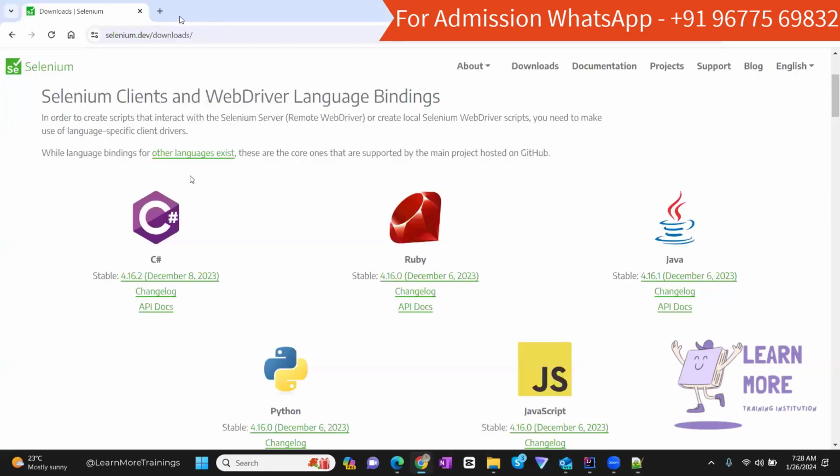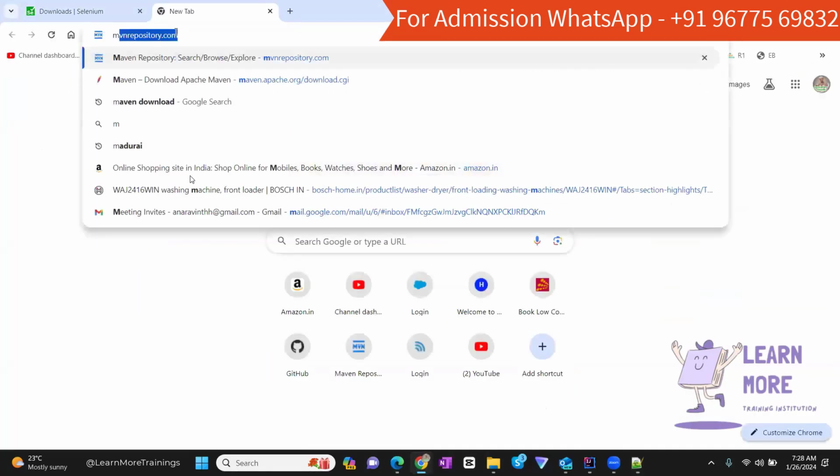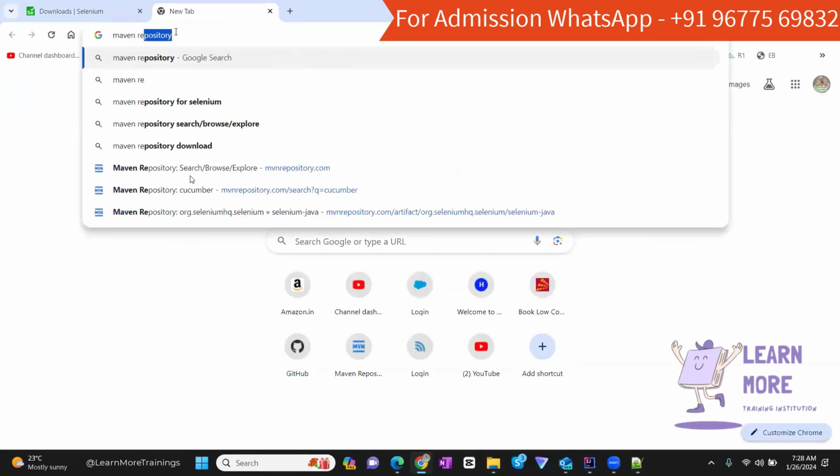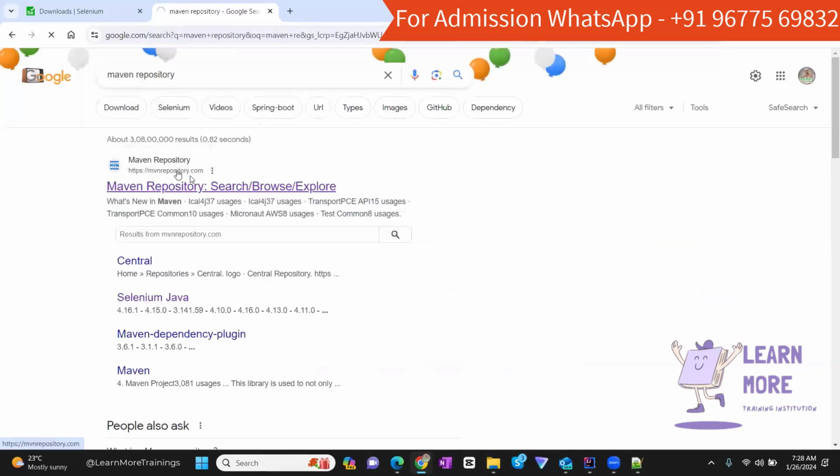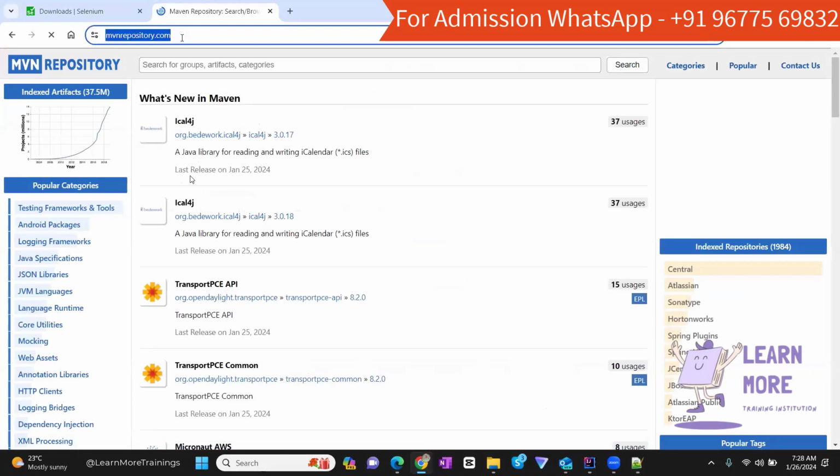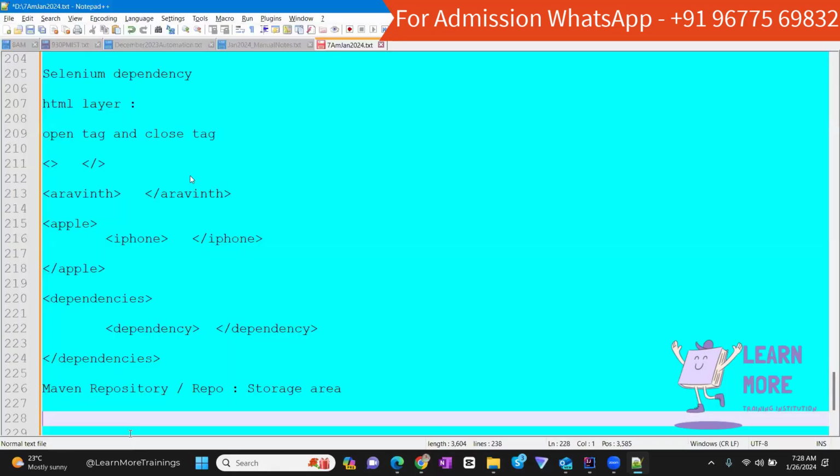So in Google, I'm going to search for Maven repository. If I search Maven repository, this is the official link of the Maven repository.